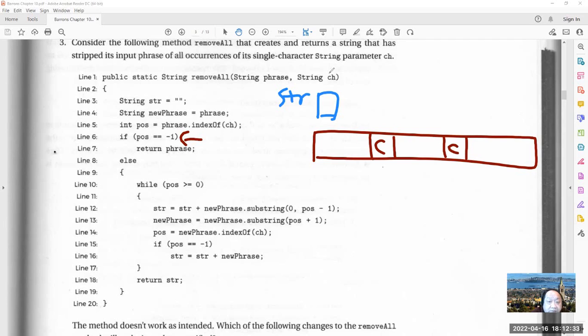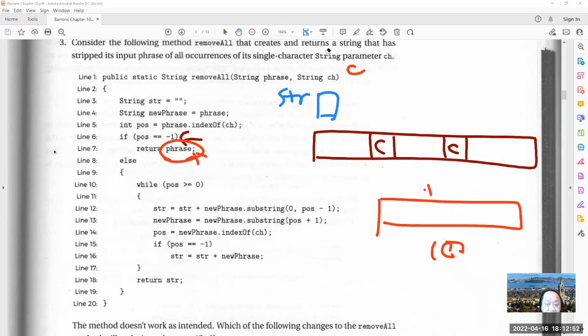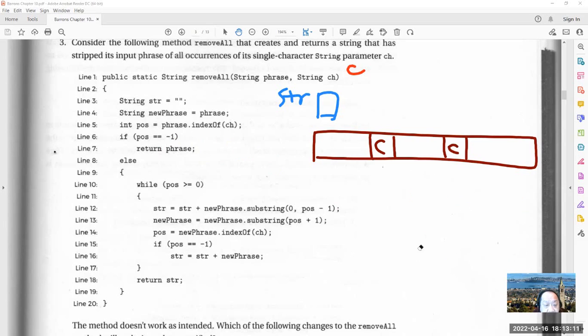Not in the phrase, yes. For example, if you try to search for a character C, but there's no such character C, then you will return the whole phrase. So what does this really mean? You try to search for the string, but there's no character C, and you return it by yourself. So that means no change, right? This one actually means no change. And in what case is no change? When the character C is not in there, you do no change. Otherwise, if there is a C, what will happen?